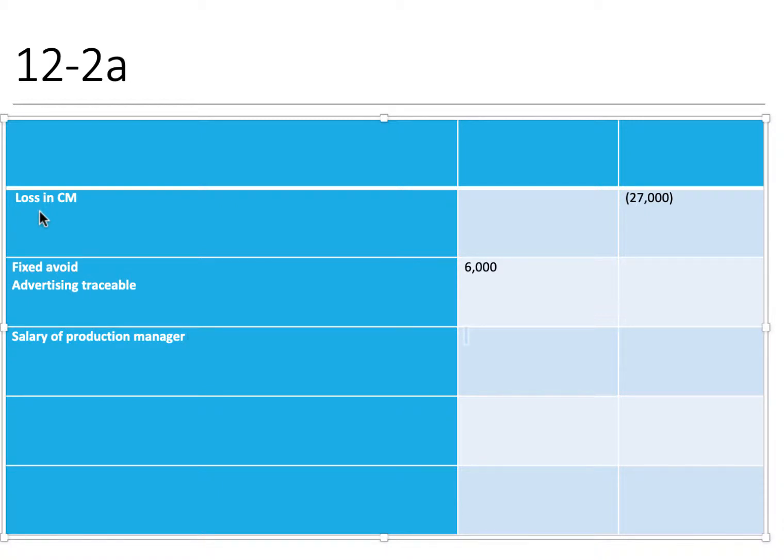And that person's salary is $10,000. So in total, I can see that I'm actually going to save $16,000. So should I get rid of this, right? What's the financial advantage or disadvantage?